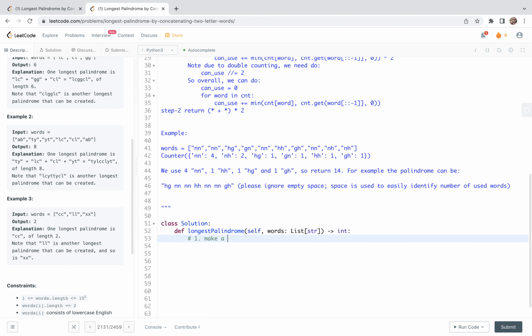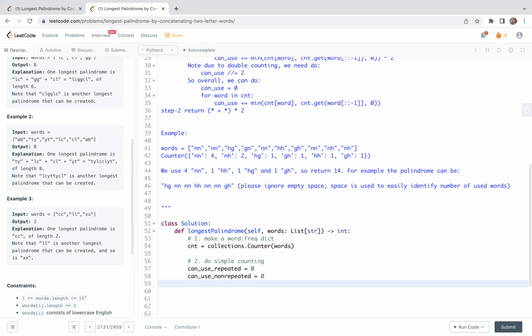So the code actually is very straightforward, but we are going to write it with some redundancy for fixing the ideas. First we make a word frequency dictionary, right? This is very simple. Let's call it count. So collections Counter, right? Out of these words, and then we do the counting. For this, I'm going to distinguish: the count with repeated characters, let's say 0, and the count with non-repeated words, which is also 0.